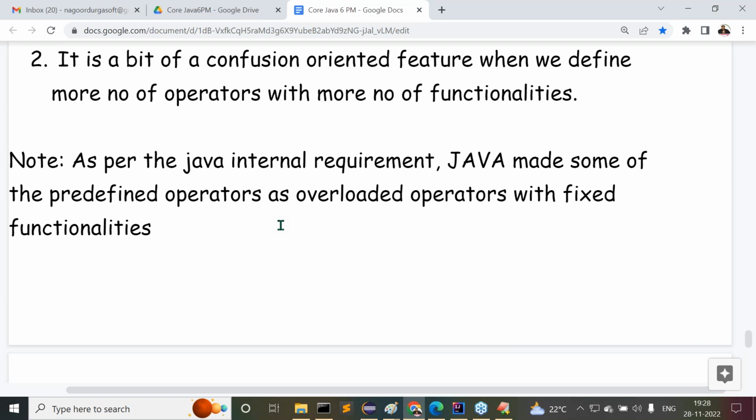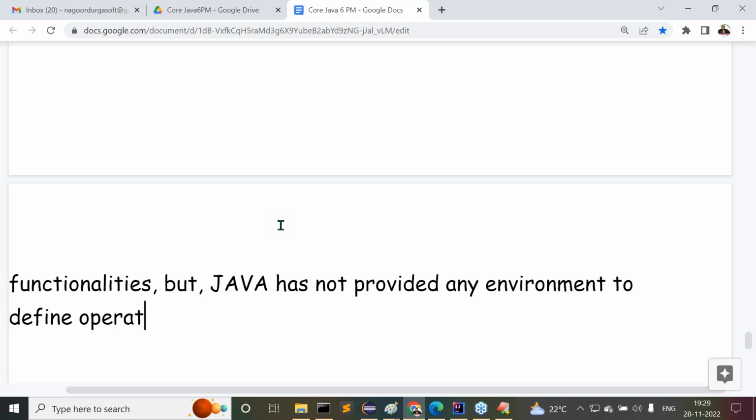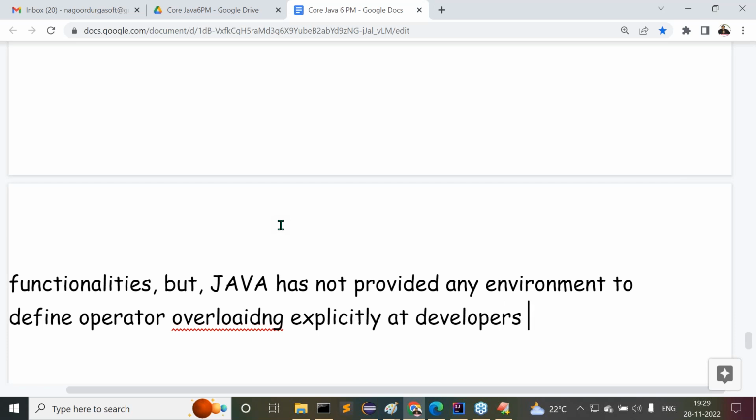Java has defined operator overloading internally, up to its requirement. But listen, this point is important now. Java has not provided any environment to define operator overloading explicitly at a developer's level.